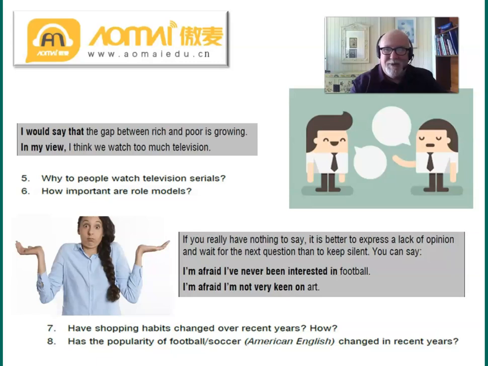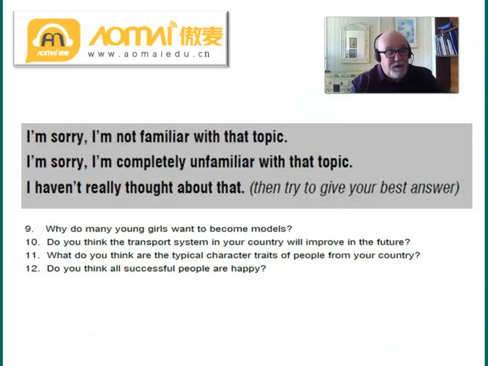Alright, let's move on a little bit. You could say, I'm sorry, I'm not familiar with that topic. I'm sorry, I'm completely unfamiliar with that topic. I haven't really thought about it. So have a look at these questions here. Why do many young girls want to become models? Okay, you can think about that and make an answer to that.